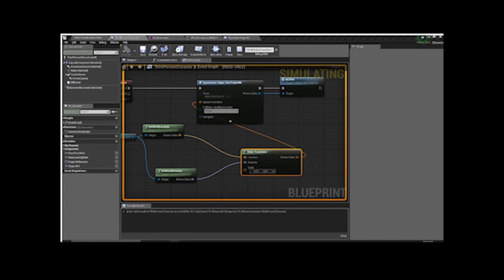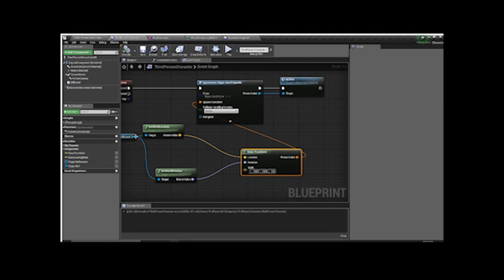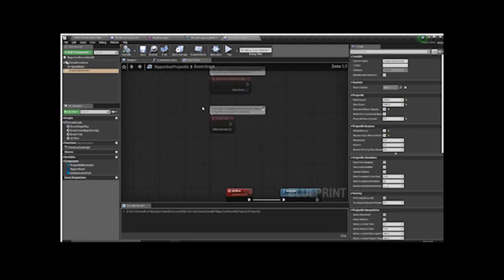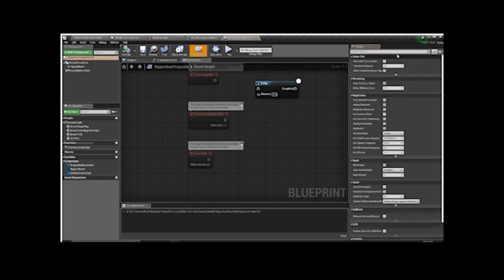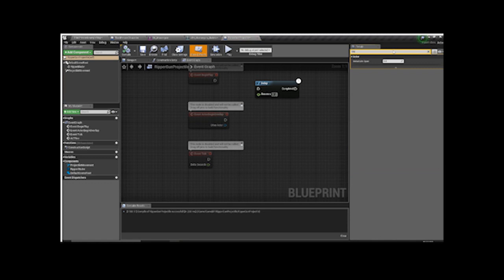Why isn't the projectile dying? Well, let's find out. Let me check on its initial lifespan. Oh, I thought I put it on. I thought I set that thing to 3. Huh. Let's put it on 1.